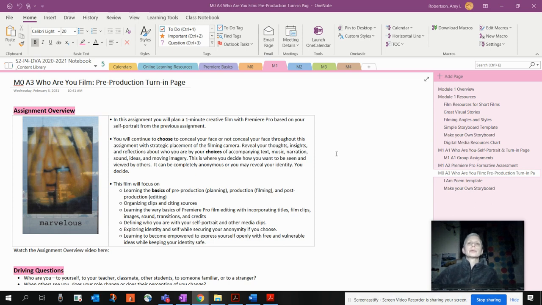So I want you to be able to reveal your thoughts and insights, reflections about who you are by making choices of what kind of text is going to accompany your film, music, narration, sound, ideas, moving images. So this is where you decide how you want to be seen. You are in control of how your persona is viewed by other people. It can be completely anonymous, or you can reveal your identity. You decide. So this whole film will focus on learning the basics of pre-production, production, and post-production.